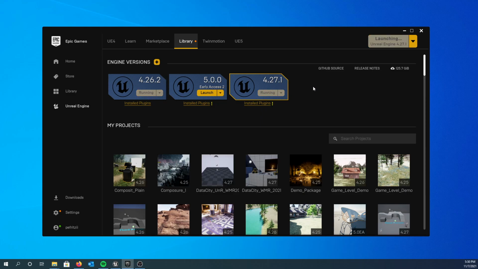So you click on it and you launch it, okay? You can also, up here, if you hit the down arrow, select the engine version that you want, and then you can launch it from here as well. Okay, so I'm going to go ahead and pause while all of this is starting up.